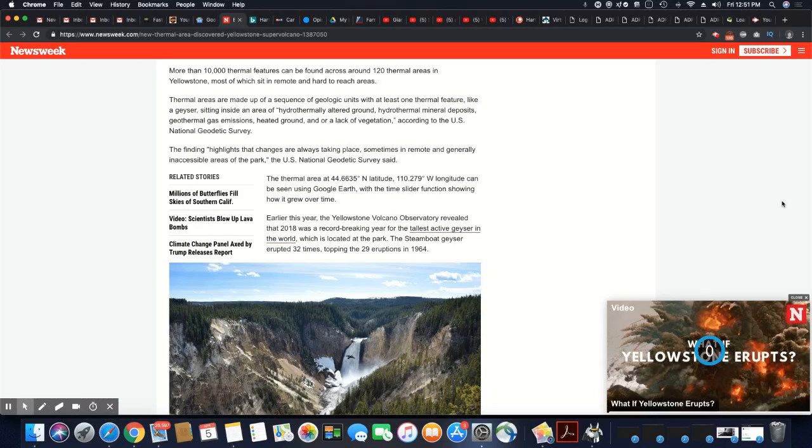Interesting. Thermal areas are made up of a sequence of geologic units with at least one thermal feature, like a geyser, sitting inside an area of thermally altered ground, hydrothermal mineral deposits, geothermal gas emissions, heated ground, and/or a lack of vegetation, according to the U.S. National Geodetic Survey. The findings highlight that changes are always taking place, sometimes in remote and generally inaccessible areas of the park, the U.S. National Geodetic Survey said.